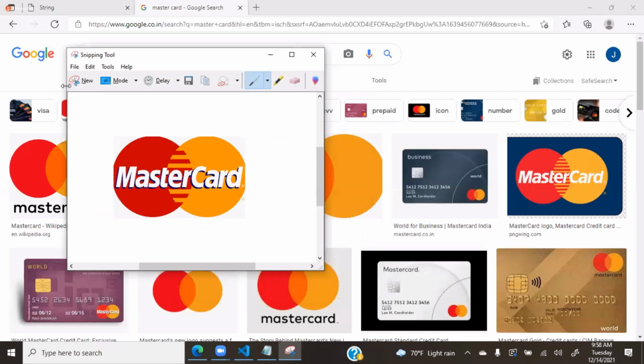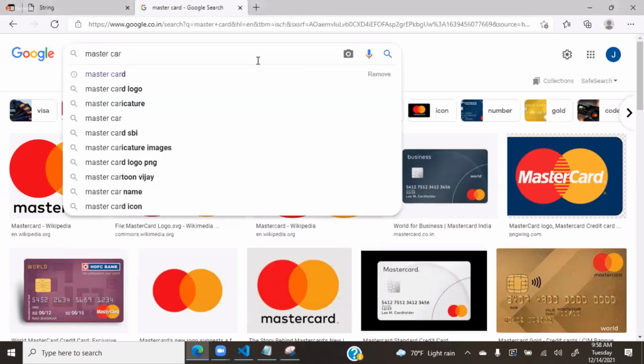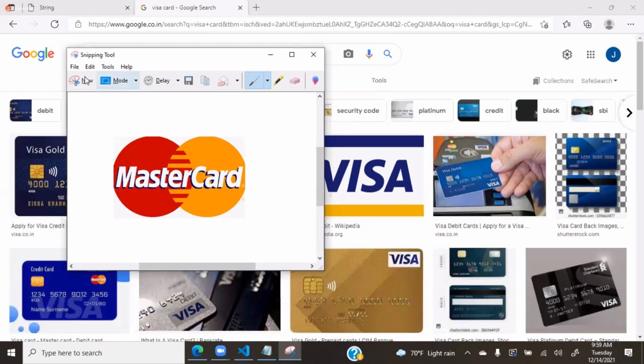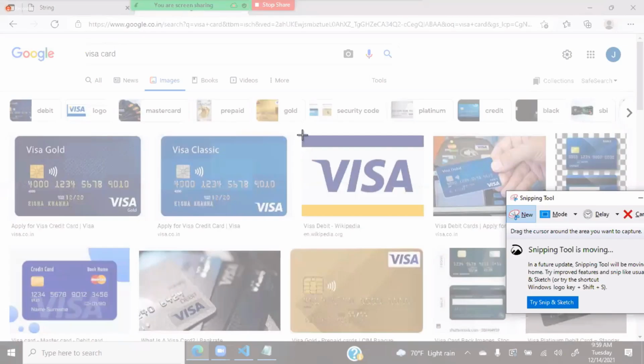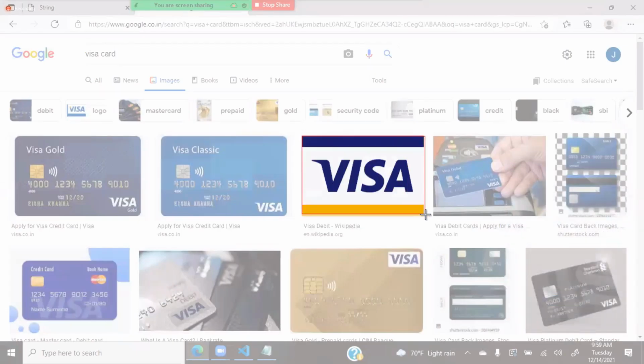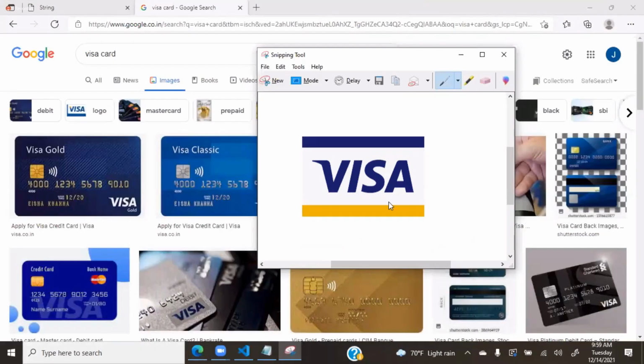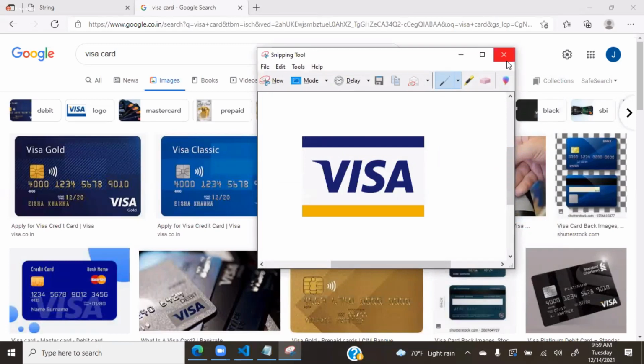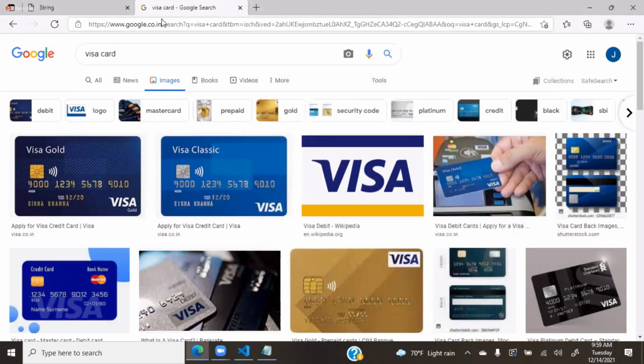Fine. We will search for another image here. I will give here Visa card. Okay. And we will capture this logo here, and save it as Visa. Okay. Now what should happen here is, let's create a simple logic.